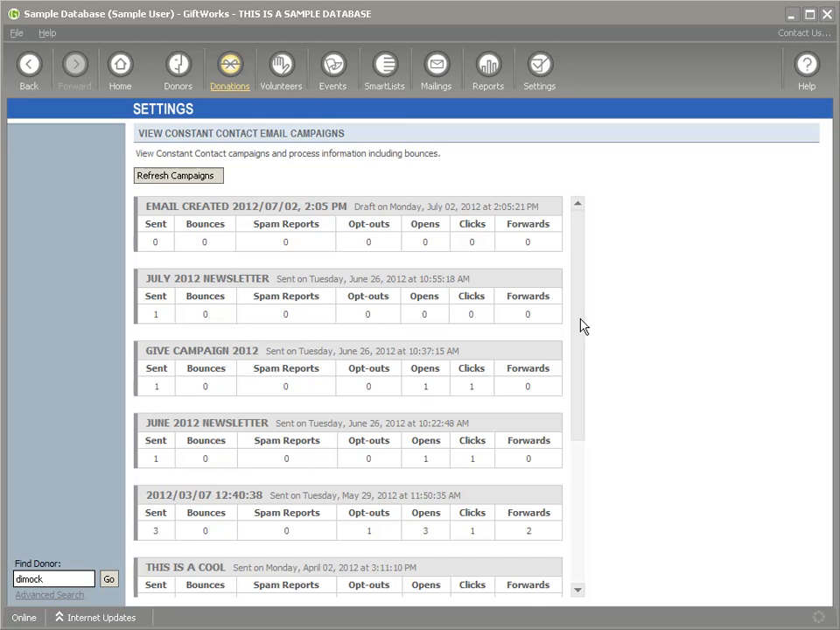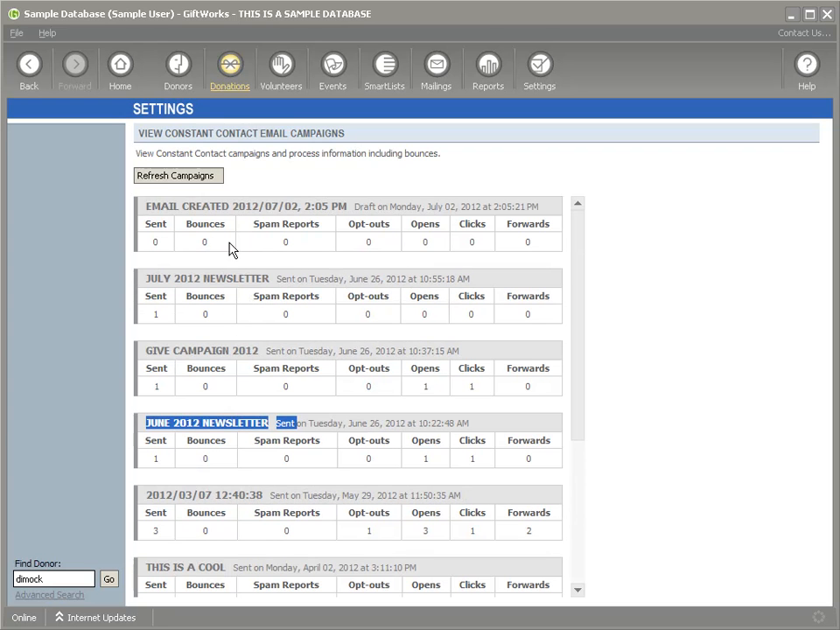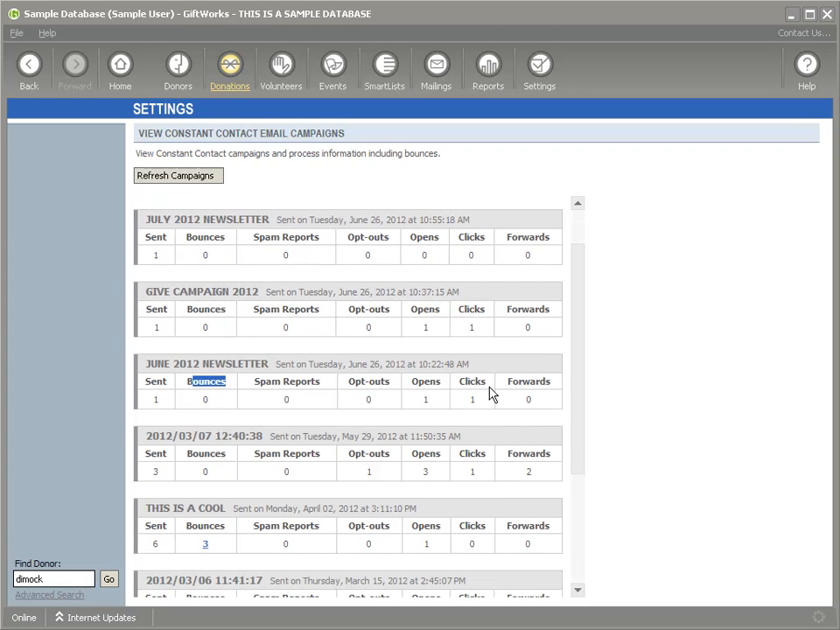I think it pulls the last either 30 or 60 days of Constant Contact campaigns, and you'll see them. You'll see the title of the campaign here at the top. So I have my July newsletter, my Give campaign, my June newsletter. And if I keep scrolling within each of these little sections, it's going to also show me the count of the number of emails sent, the number of ones that bounced, how many spam reports there were, how many opted out, number of opens, clicks, and forwards. And so you can kind of see that summary information.